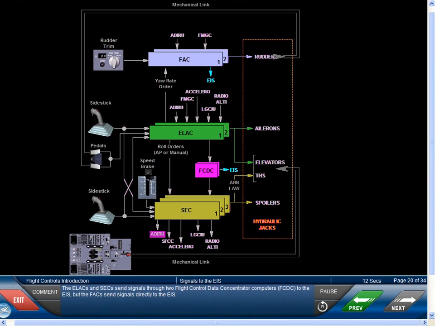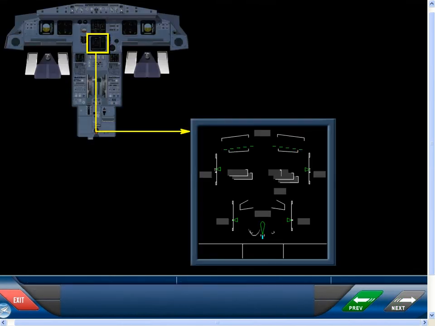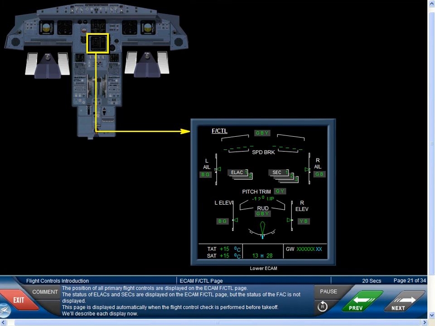The ELACs and SECs send signals through 2 Flight Control Data Concentrator computers, FCDC, to the EIS, but the FACs send signals directly to the EIS. The position of all primary flight controls are displayed on the ECAM flight control page. The status of ELACs and SECs are displayed on the ECAM flight control page, but the status of the FAC is not displayed. This page is displayed automatically when the flight control check is performed before takeoff. We'll describe each display now.